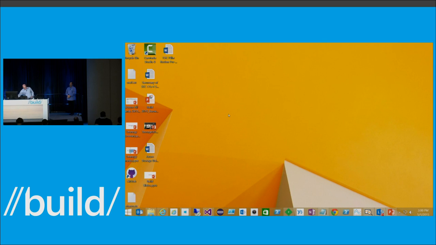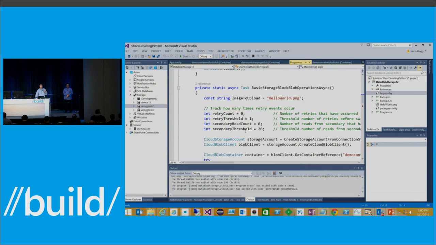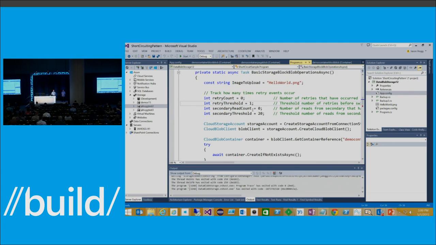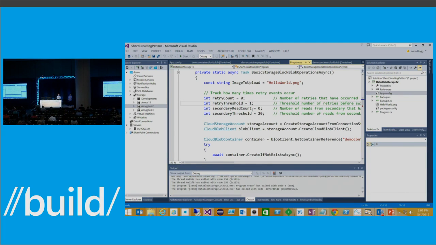Let me move that over there. I've learned. So here's the short-circuiting pattern implemented. Again, it's basically just our standard block storage sample. I've got a retry count, which is basically just a counter. I've got a threshold. Right now I've set it for 1, which is just for the purposes of a demo. Then what I'm going to do is, once we switch over to the secondary and we're doing all of our operations in the secondary, you could do one of two things. You could have a time interval where every 10 minutes you might want to check if the primary is back up.